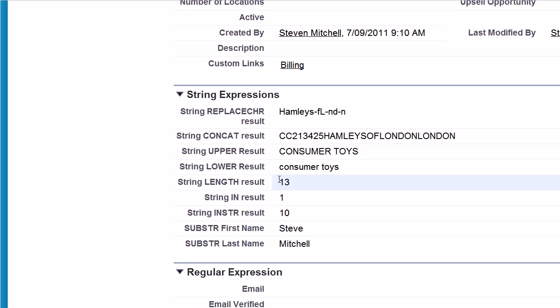A lot of people ask the first time they see this, why would they need to know the length of an actual value of a string? Now, straight off, if you're just looking at something like this and you're saying, okay, well, I know that the word consumer toys has 13 characters in it, it's not very interesting.